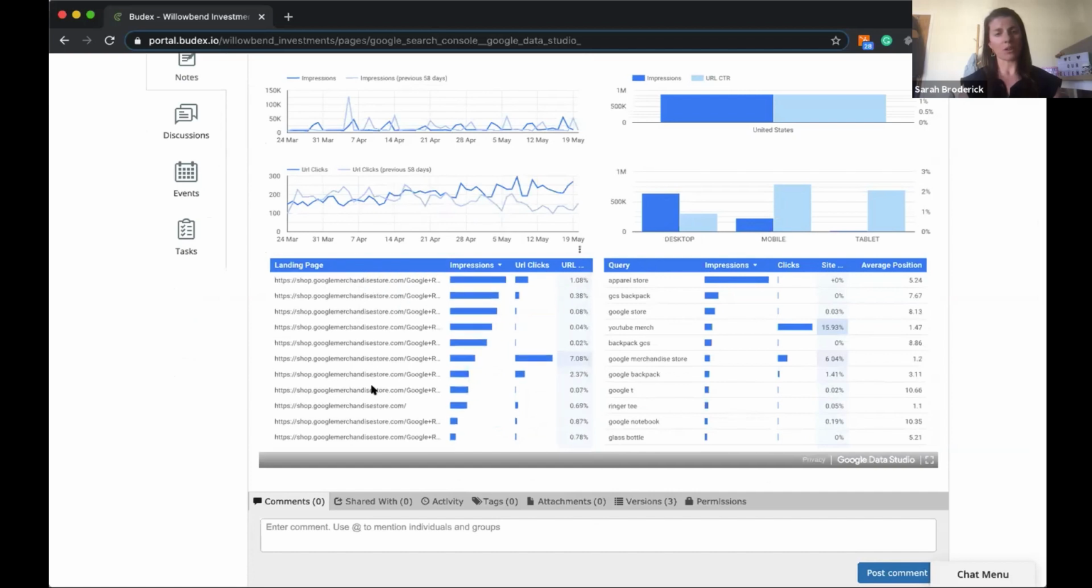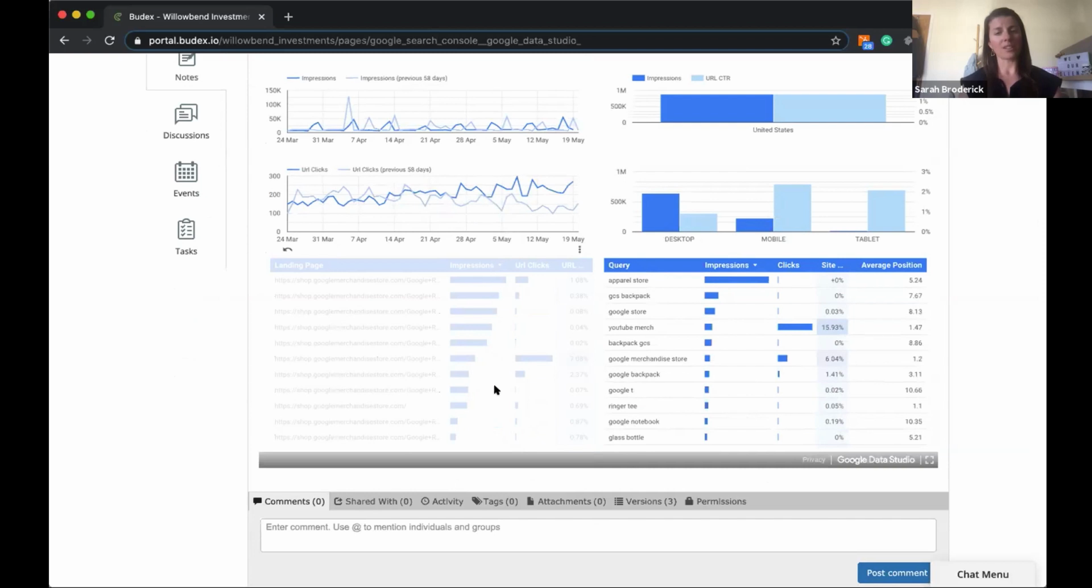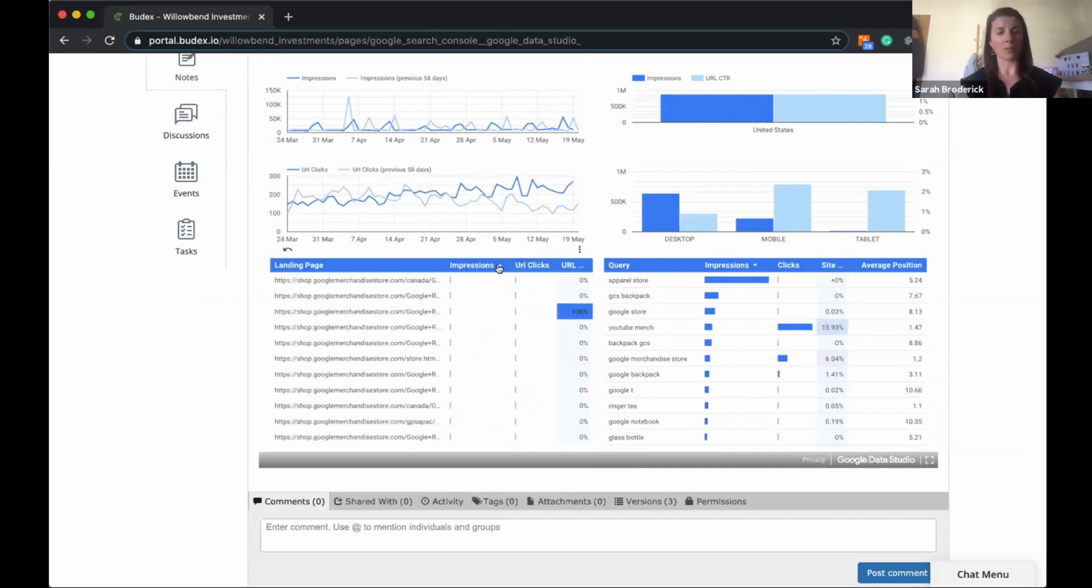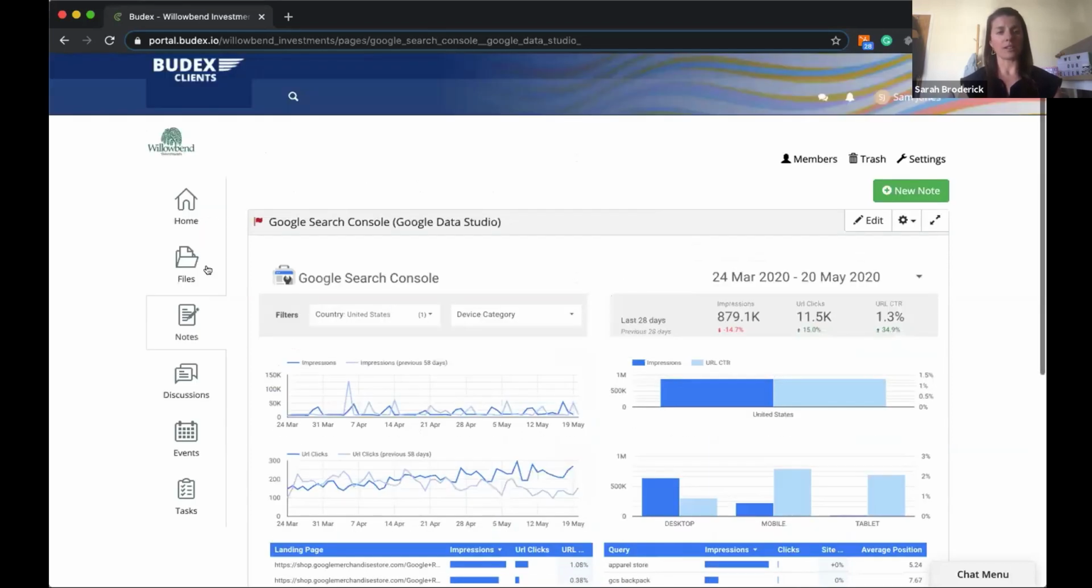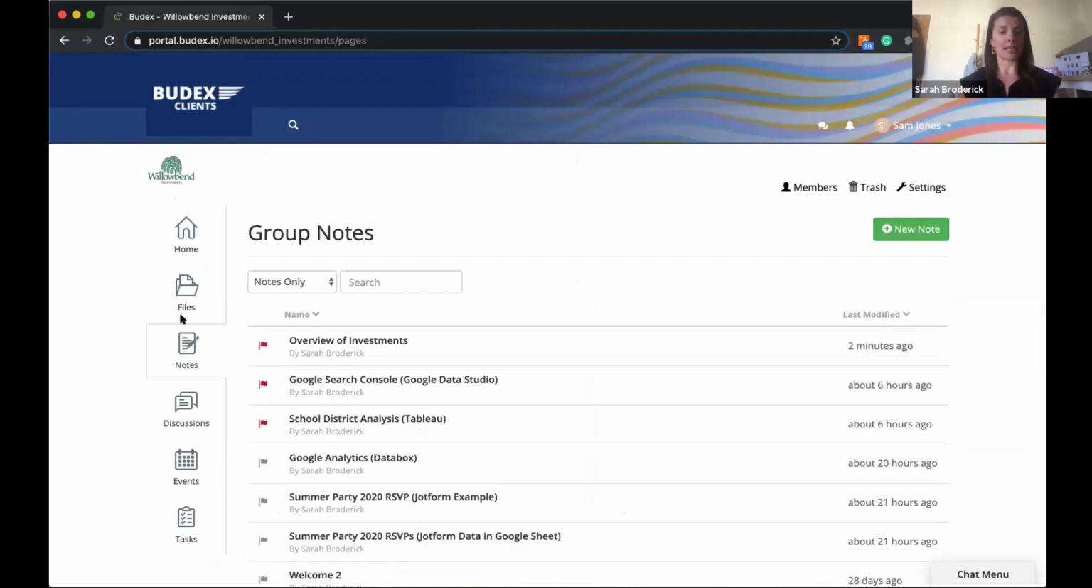Same thing on this. If you wanted to see a ranking of, say, the landing pages and impressions, you can see it that way. If I wanted to see what are the ones that have the lowest amount, you could click on that to get that as well. So there's interactions within this to be able to provide some additional insights. So that was a view from the Google Data Studio.